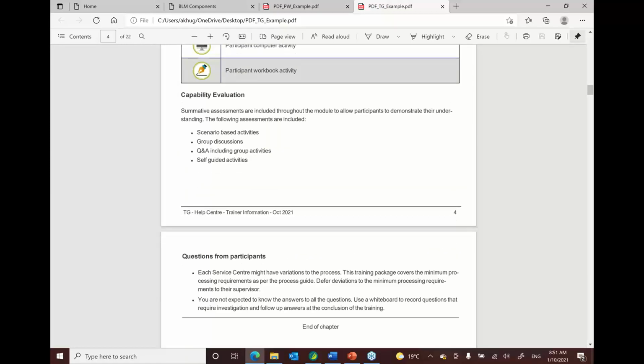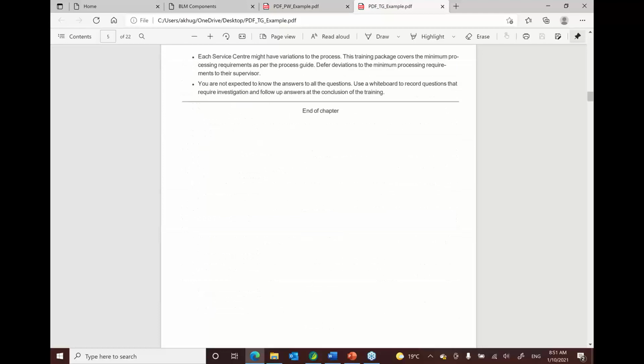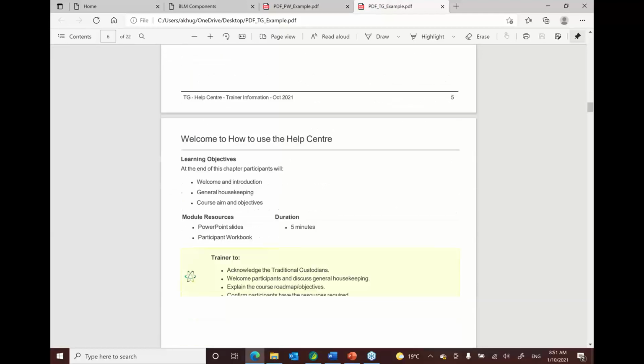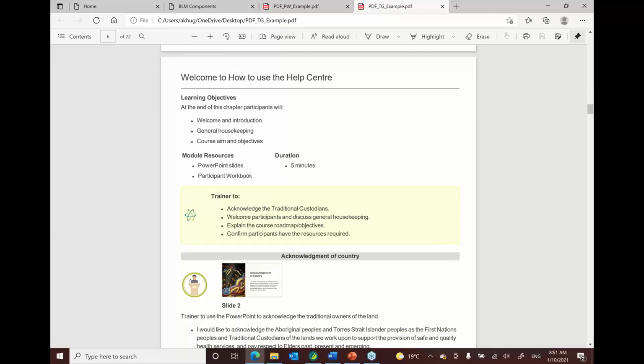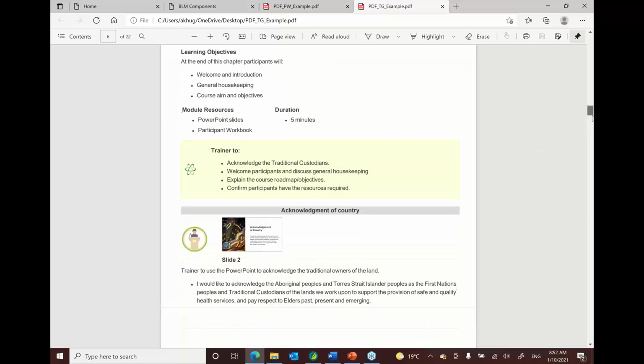We have capability evaluations and then how to address questions. Okay, so this is what a chapter is. This is an example training guide on how to use one of those online help centers. So of course your learning objectives, because they're going to dictate your content, what resources are needed, and a high level list of what a trainer does.